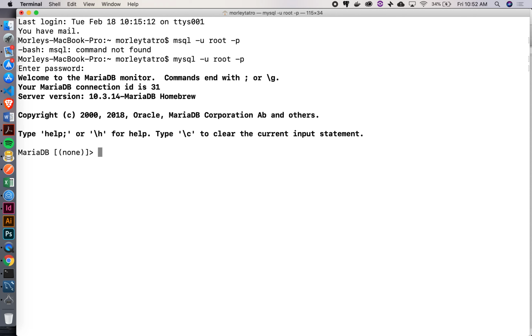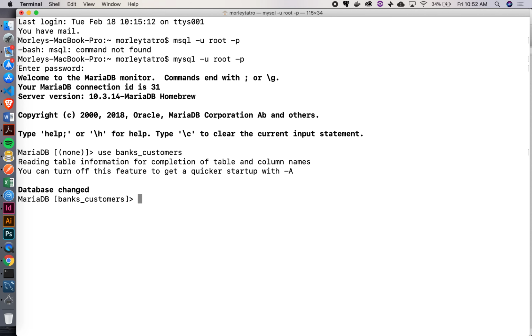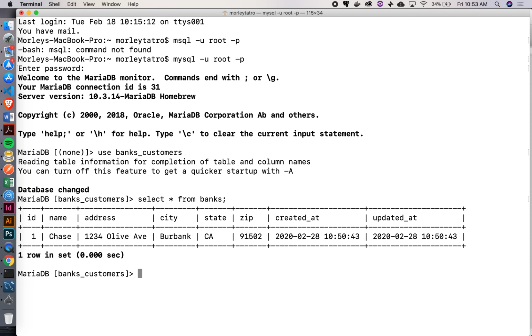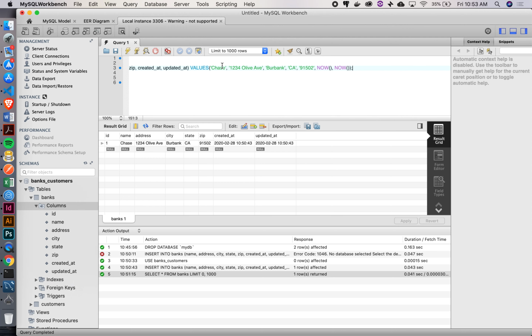So if I wanted to select our database, I would say use banks_customers, and let's try it without a semicolon to see what happens. Hey, it didn't seem to have a problem with it. Guess you can get away with it sometimes. But we can still run that same select query that we were running in Workbench. I can just say select star from banks, and then we've got the same information. Cool. All right, so let's go back to Workbench here. Let's insert some new banks.